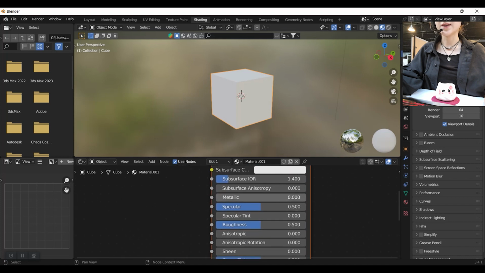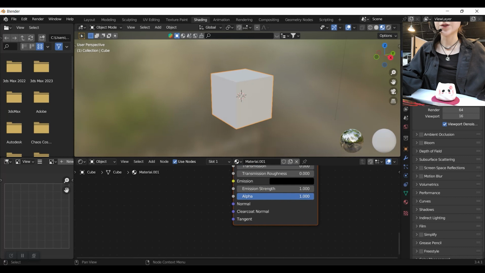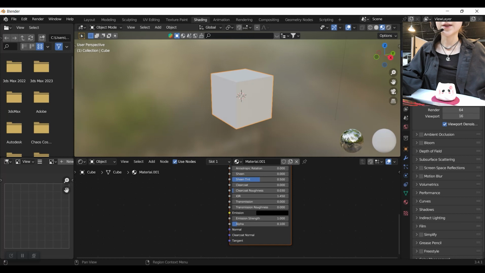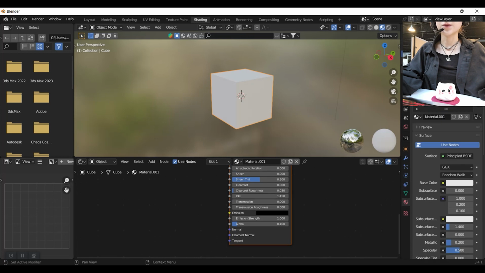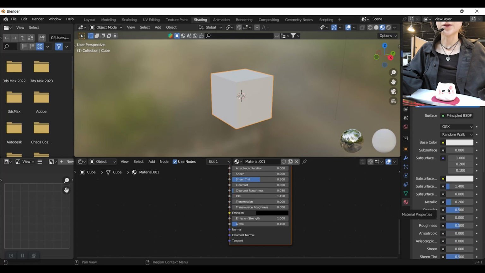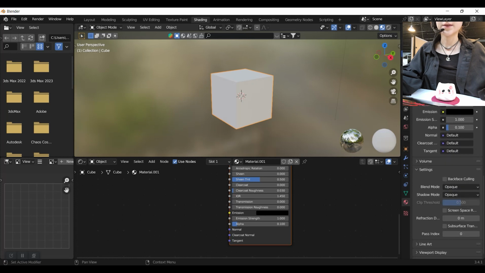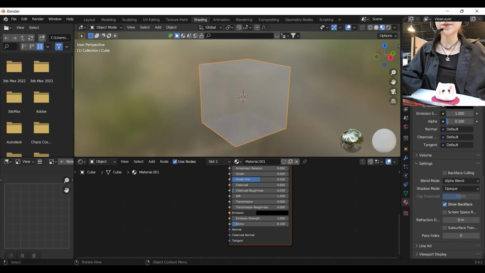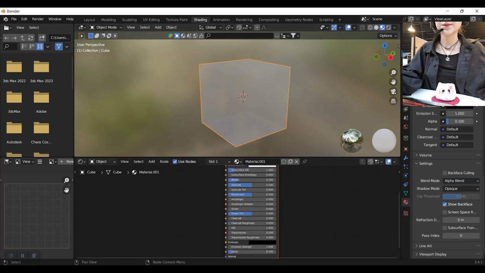We change the metallic to 1.2 and change the alpha to 0.1, and after that we go to material properties, and in settings, in blend mode, we change it to alpha blend. Now we have glass material.